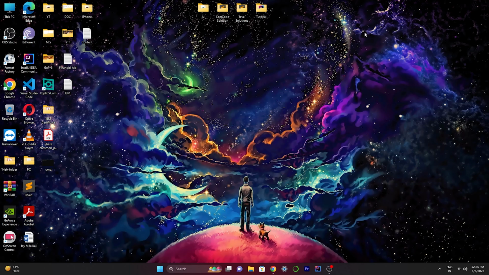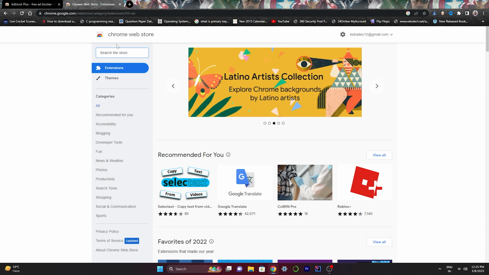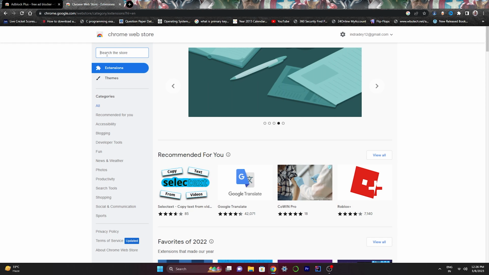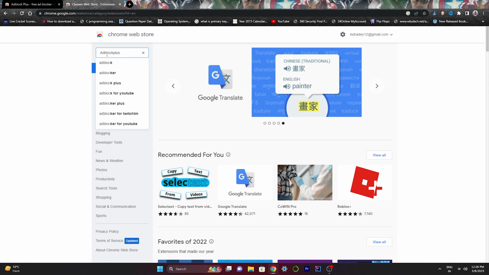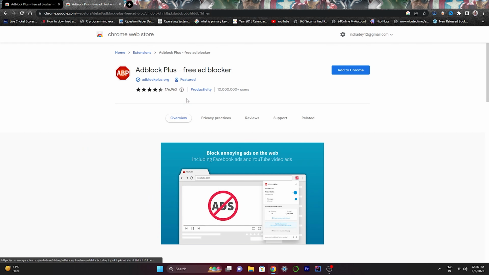First, let's open up Google Chrome and come to the Chrome Web Store. This is the official Chrome Web Store where you can install Chrome extensions. The first Chrome extension is AdBlock Plus. This extension blocks annoying ads and pop-ups on websites. This is really helpful if you don't want to see multiple ads popping up here and there. So let's try it out. Add to Chrome.